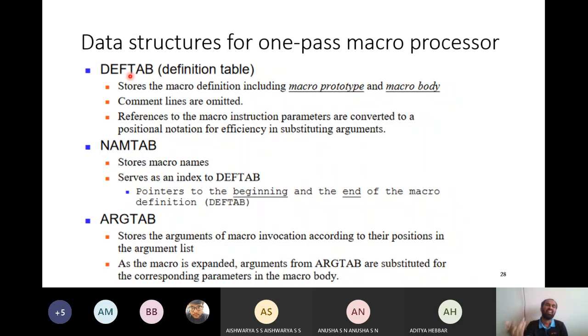Like that, three fields will be given in the name tab. You call it the NAM tab. And the third thing is the arguments. These are the arguments which are actually passed from the invocation to the macro definition. At the time of macro definition, you might have used any kind of parameters which start with the ampersand symbol. But at the time of invocation, when calling the macro, you pass the actual arguments, the actual values. Those actual arguments are stored in the argument tab, or the ARG tab. So these are the three tables used by the one pass macro processor: DF tab, NAM tab and ARG tab.